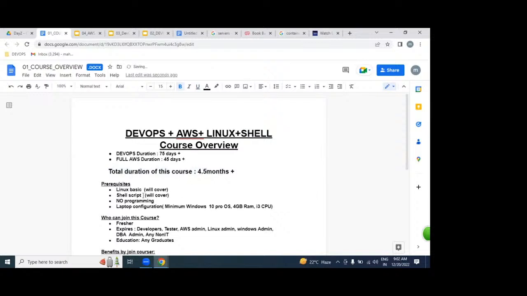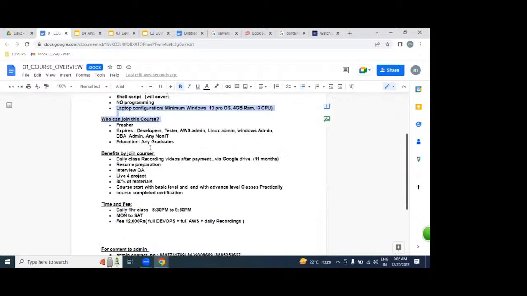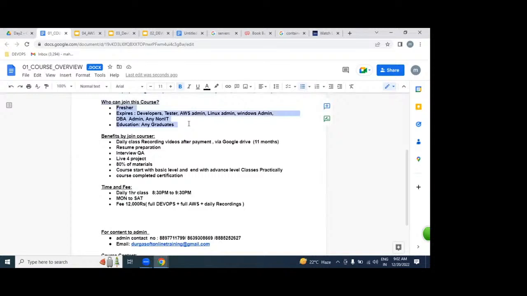Linux basics will be covered. Shell scripting will be covered. No programming like Java, .NET, or Python is required to join this course. You require a laptop to practice daily. Freshers can join this course, and experienced people can also join. Any graduate, BSc Computers, BTech, MTech, MBA, any graduate can join this course.